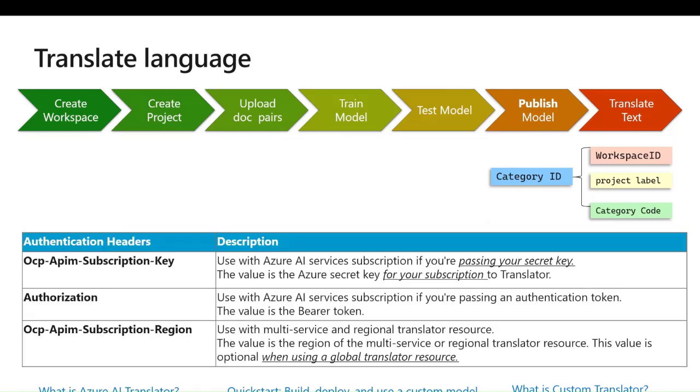There are 3 headers that you can use to authenticate your subscription. The table here describes how each is used. Pause the video now to review these.